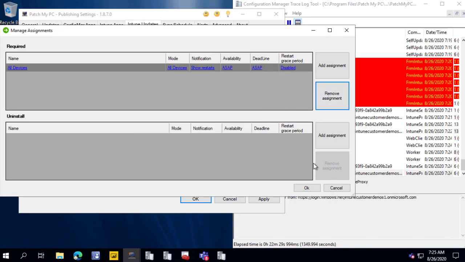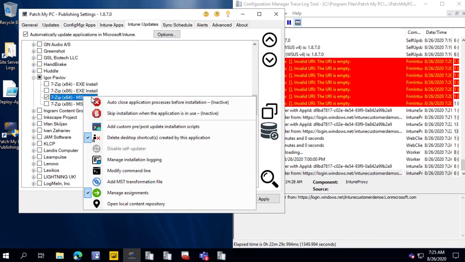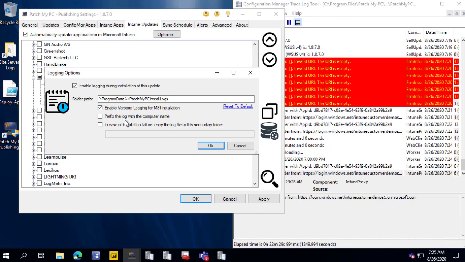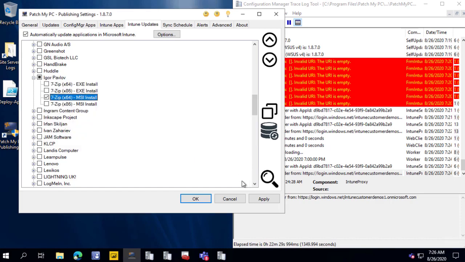So pretty cool feature if you did want to get some testing in place and have things more staged out, kind of like what you would do if you were coming from, say, Config Manager and multiple collections and maintenance windows. You could kind of replicate some of the stuff you have going on there.